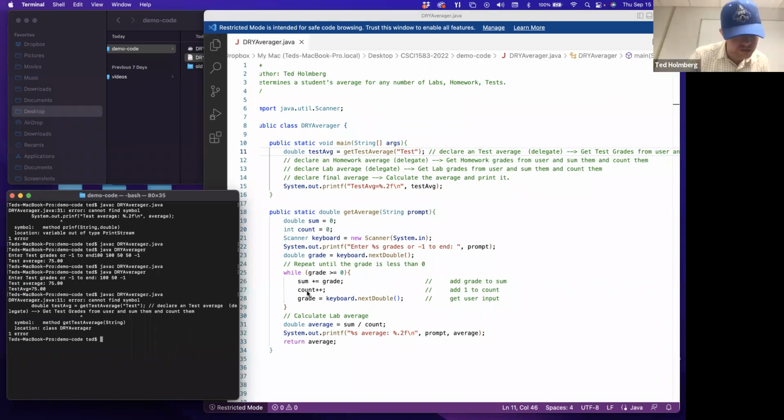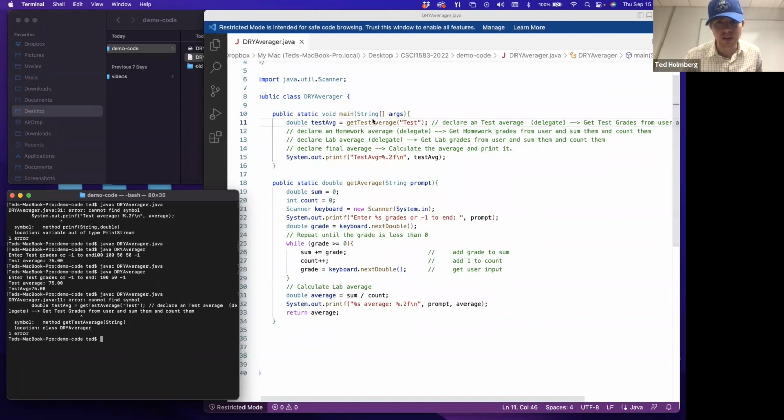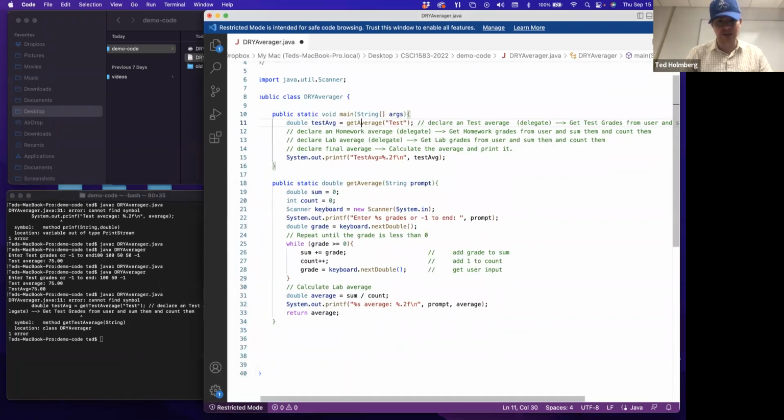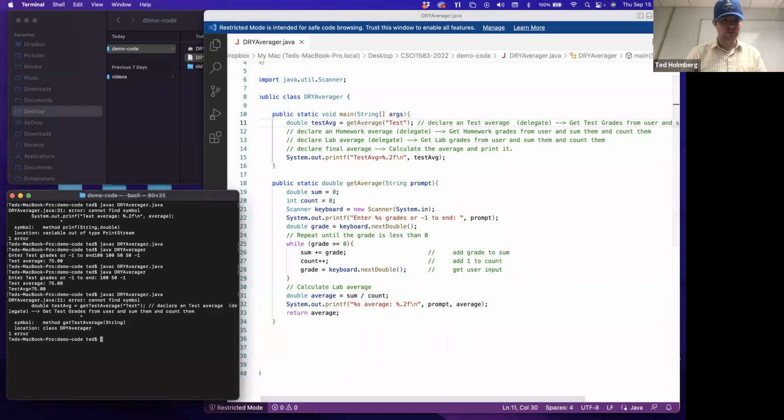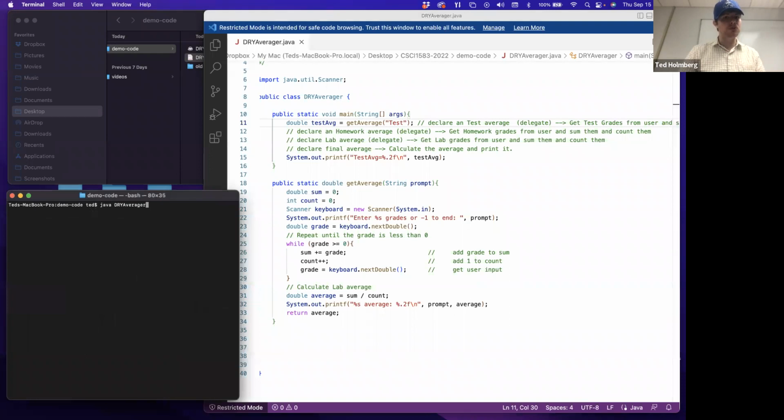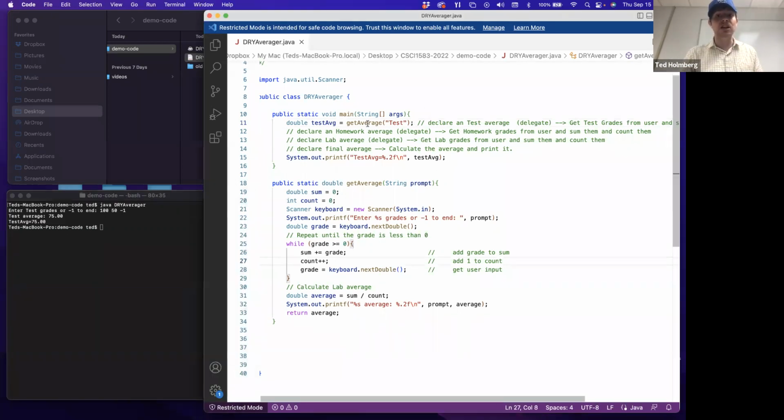Get grades from user. What did I do here? Oh, I got to also call this get average. Okay, perfect. Let's clear this and let's run this really quick. So now enter test grades looks exactly the same, 150, -1. And when I run that, it still says test average. So now look at how much easier this is going to be for me to implement.